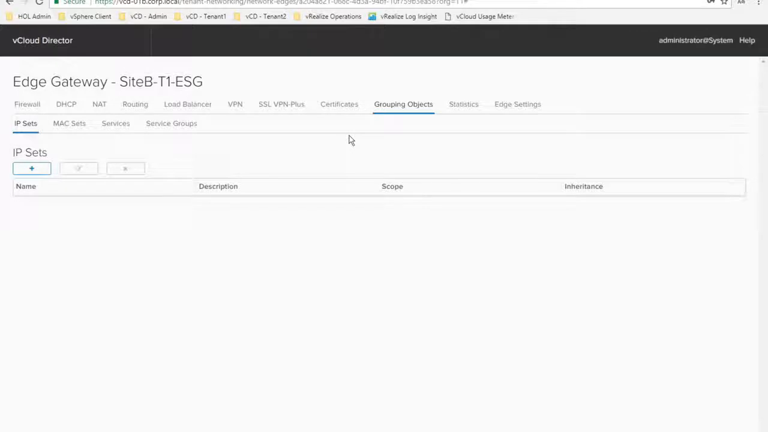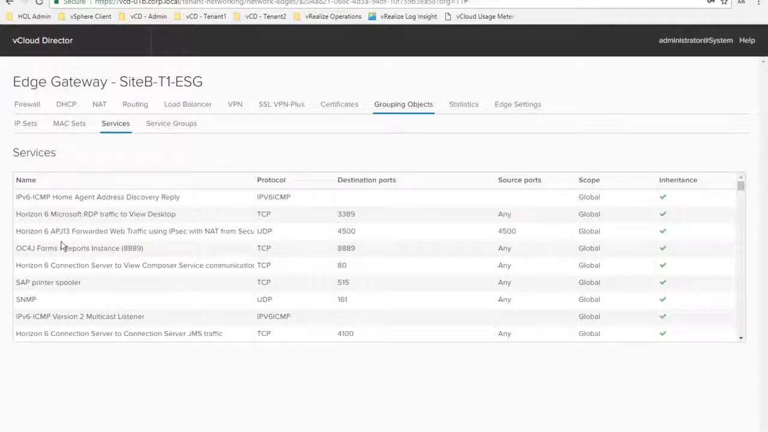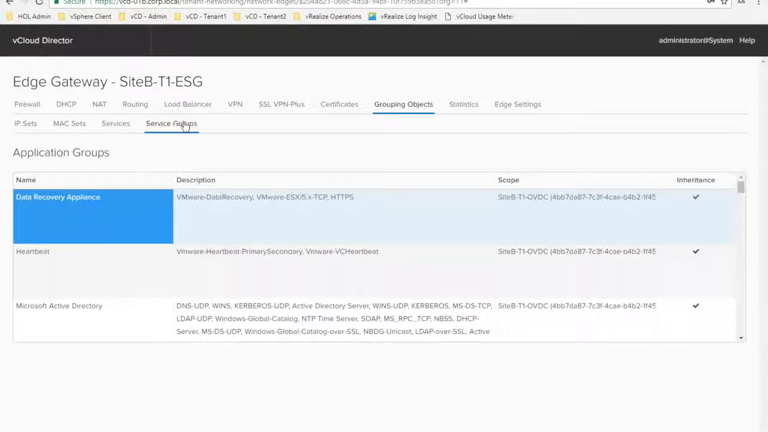There is a section named Grouping Objects. In this section, you can create a set of IP addresses, set of MAC addresses. You can view the list of predefined services that can be used when creating rules. And then we have the list of our services group. All the application groups include a set of different services to cover a specific domain, like all the services needed to grant access to a Microsoft Active Directory service.